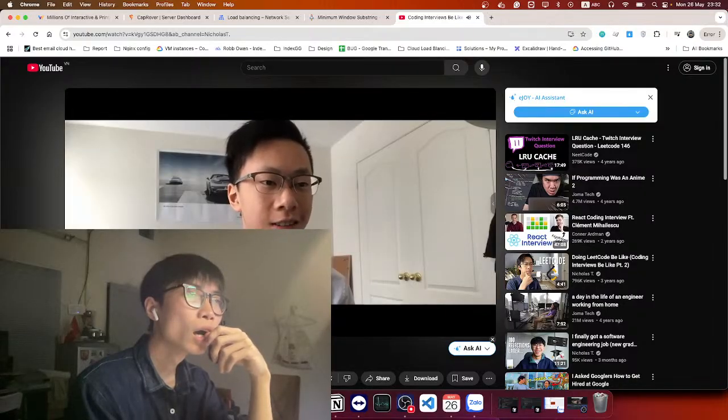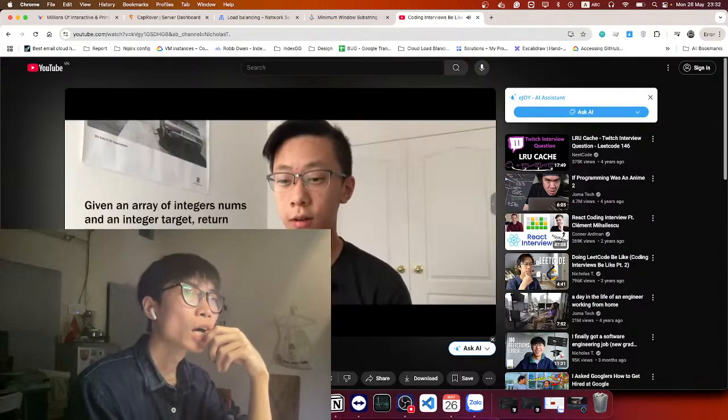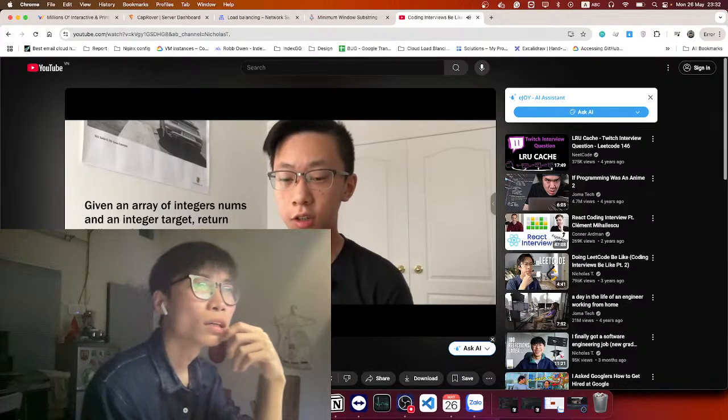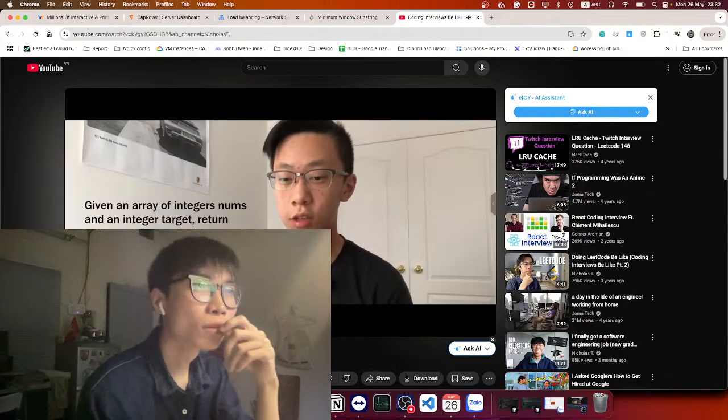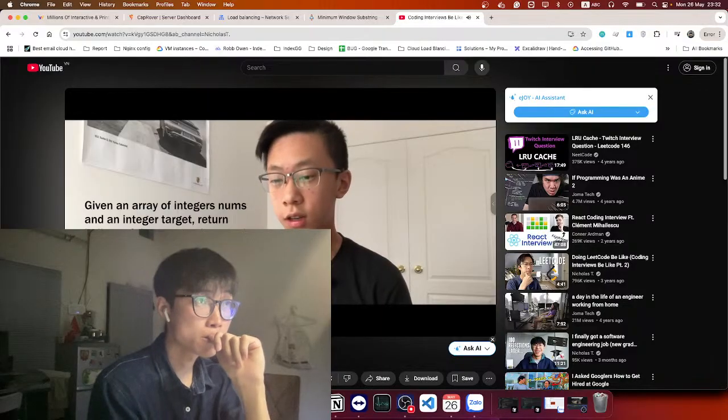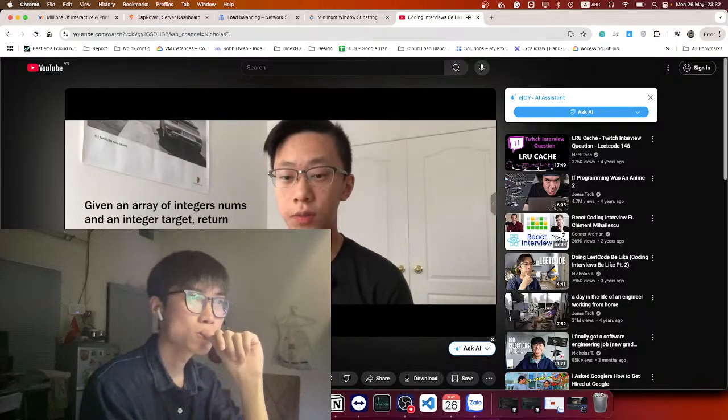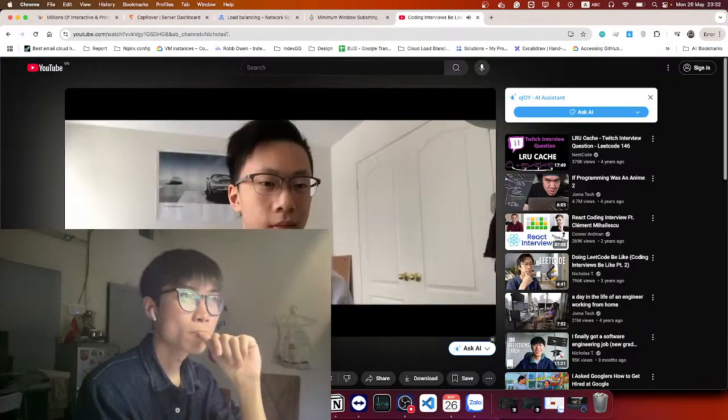Yep, sounds good. So here's the problem. Given an array of integers nums and an integer target, return indices of the two numbers such that they add up to target, and you can just assume that there will always be a solution. Huh, what an easy problem. I did this last night, but I'm going to pretend I've never seen this before.